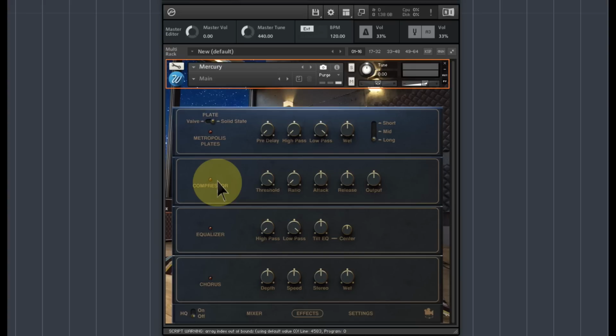The effects section is nice. It's nice to have some effects. To be honest, I like having just a clean piano and I add effects outside of the instrument. But you've got a compressor, equalizer, chorus, and these plate, solid state, valve. And you can choose some Metropolis plates there as well. So if I choose a plate and have it as a... turn it on.